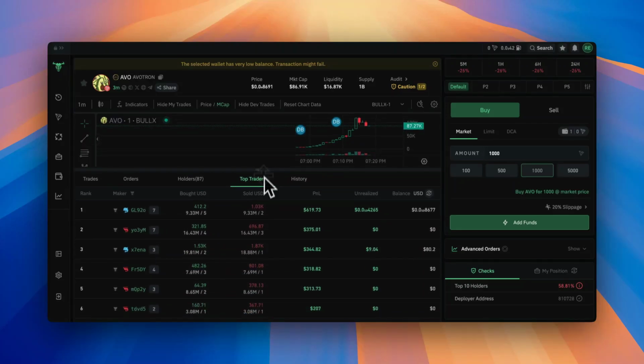So this tab, I spend a lot of time on, just studying different wallets on Tron and understanding different habits that these traders have, or finding other alpha wallets. And BullX actually made it very easy to find these wallets that I'm talking about.